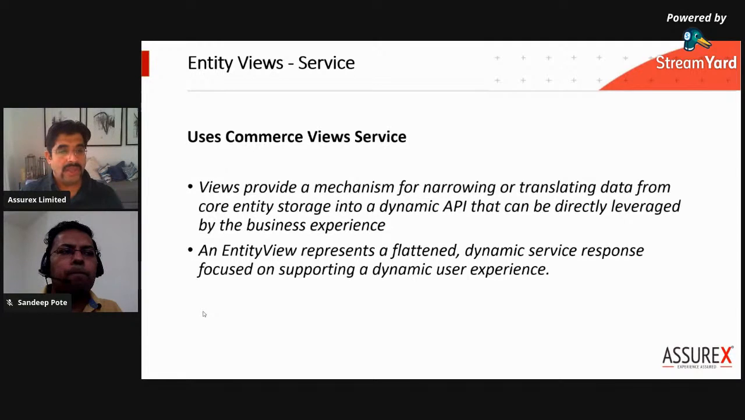Now the next step is that it uses the entity views, uses the Sitecore Commerce view services. So what happens is, you get the data from the backend. It translates the core entity storage into a dynamic API, which you can directly call to generate your views. Like I explained, the data is stored in JSON. You call that API from the authoring environment, and then process that API in the plugin and send the data to the front end with the requisite parameters, and the view will be generated for you.